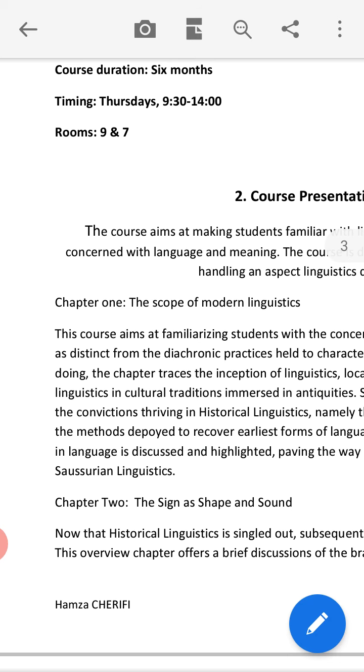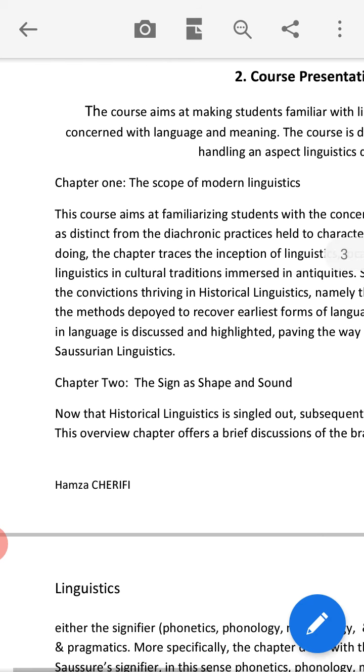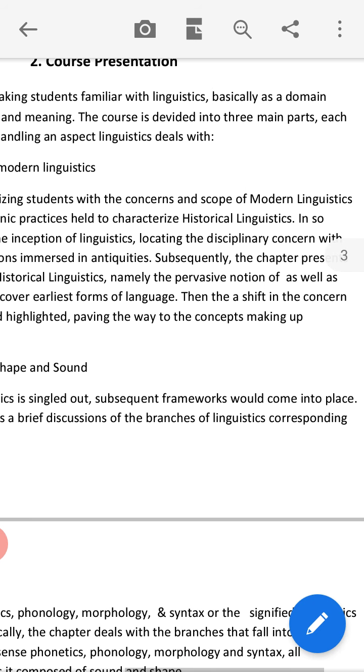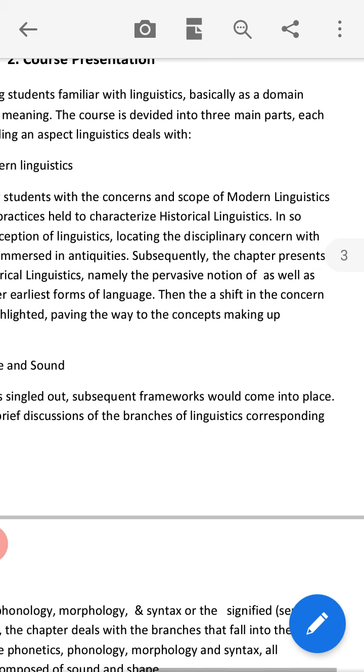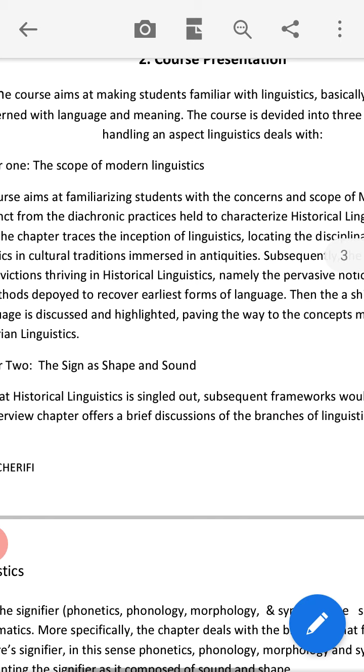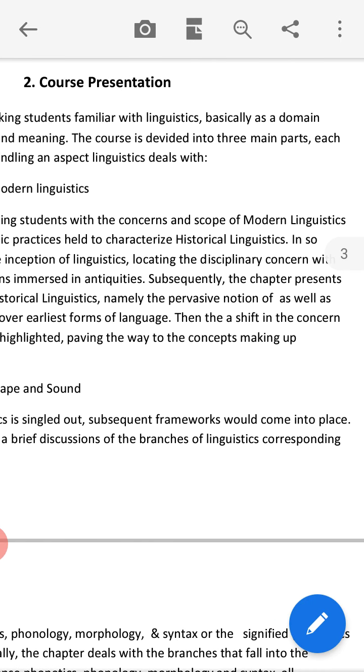So the first chapter is the scope of modern linguistics. The course aims at familiarizing students with the concerns and the scope of modern linguistics, as distinct from the diachronic practices held to characterize historical linguistics. So basically, historical linguistics has a set of practices which are quite different from modern linguistics.